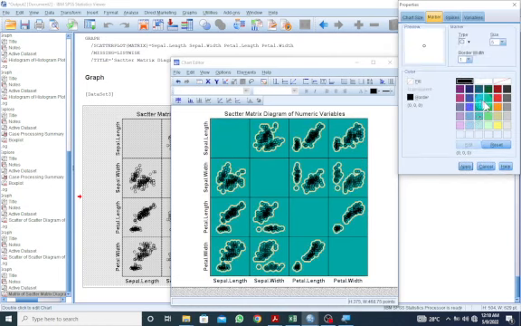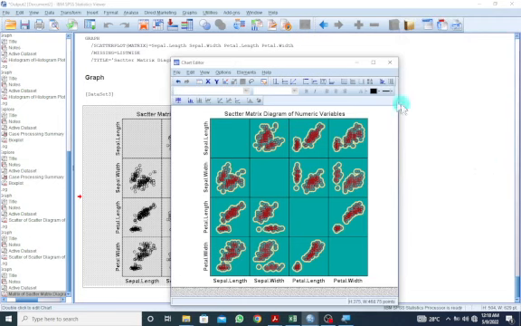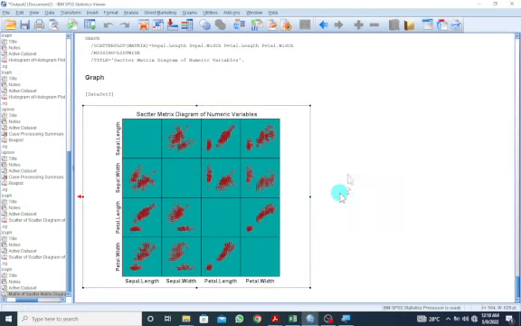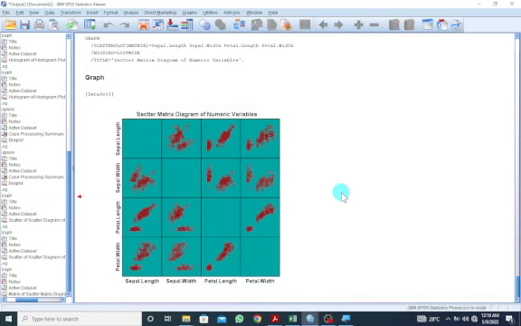I want to give it, which color will be favorable. Let me use this. Apply. Okay, so let me close this. So this basically gives us a scatter matrix diagram of our numeric variables. So you're not just looking at a relationship between 2 variables, but you're looking at a relationship for all the 4 continuous variables. Okay, so I think we are good to go. Now these are the most important graphs for quantitative variables.